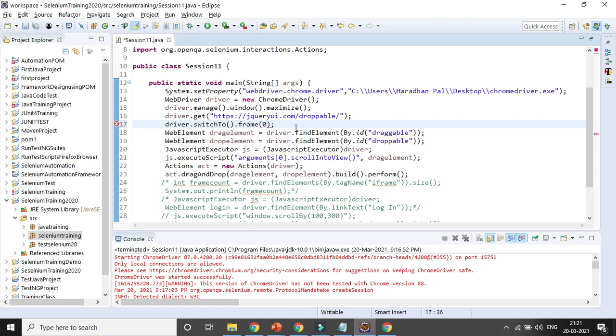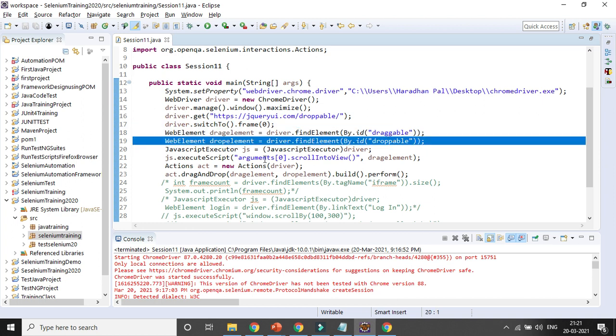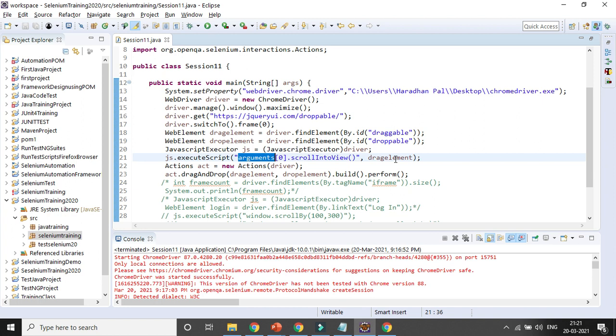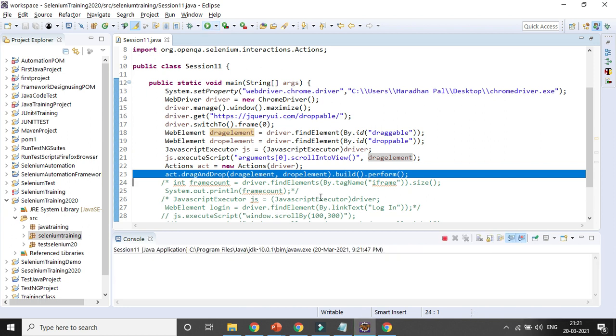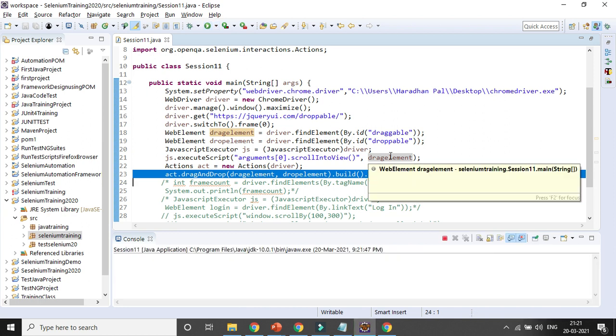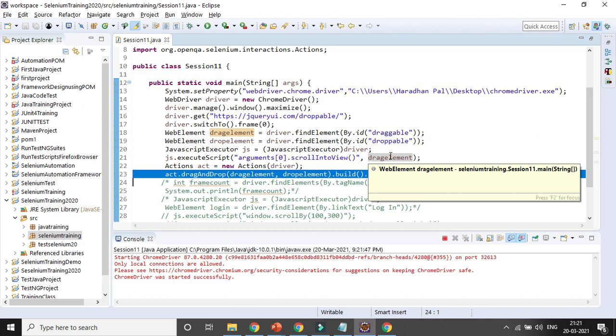So the frame is handled, and then I can identify the draggable and droppable objects. Then I can move to that element location, and with the help of the Actions class, I can drag and drop the draggable option to the droppable option. Let's run the code and see how it is happening now. I have already handled the frame, so it should work now. Let's open the page.